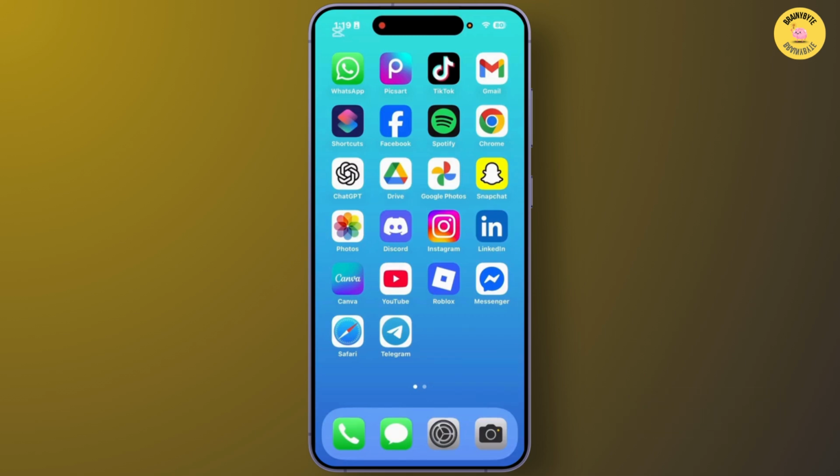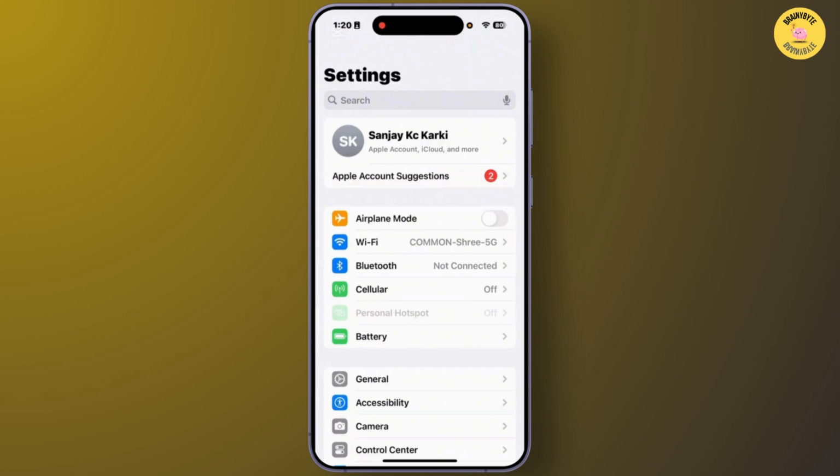So let's get started. First, you have to just try to turn on or turn off the airplane mode. Simply you can open settings. From here, you can simply turn on your airplane mode for 5 to 10 seconds. After a while, you'll have to just turn it off, and from there reopen Telegram and try to get that code. If you don't get it, simply you have to just clear the cache of Telegram.